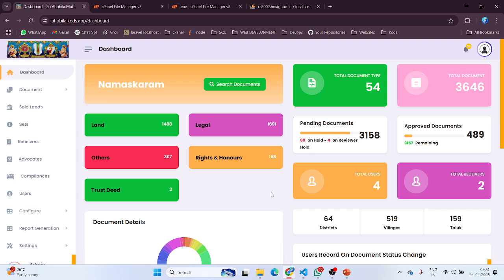So somehow this has the functionality of Excel also, where you can create a form according to your choice. You can create different columns for a document, because whenever I mention any document, it means you're referring to a land document. Whenever you acquire any land, you get a proper document with the details and all. So those documents only will be uploaded in this project.